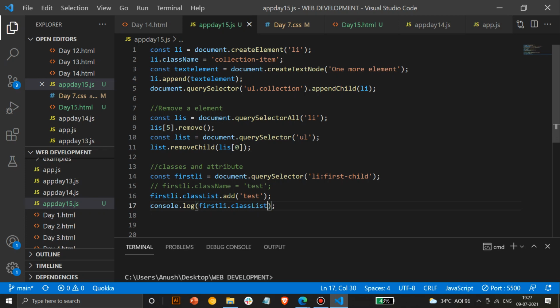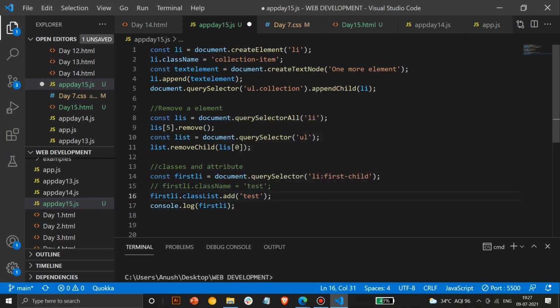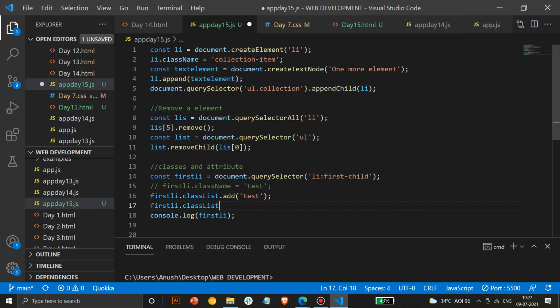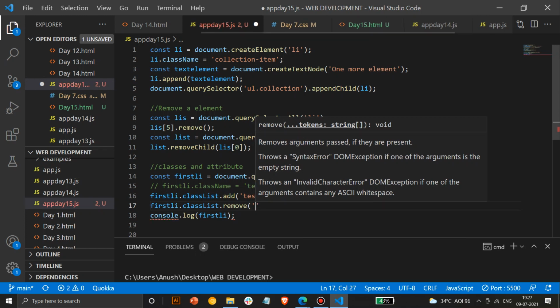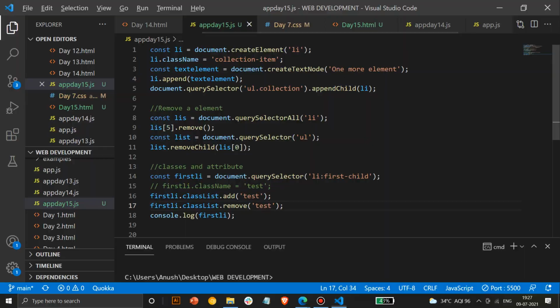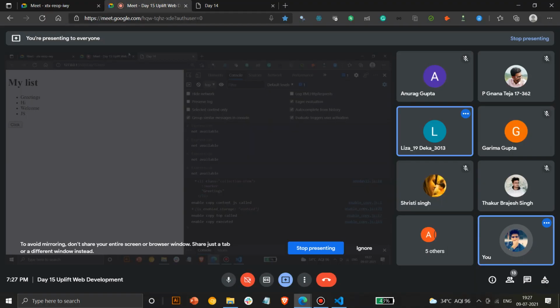So through classList you add a particular class, and similarly if you have to remove it, we use firstLi.classList.remove, and here you specify whatever you have to remove. We will remove test again, as we added it for testing purposes. Now test gets removed from here. Okay, is that clear?